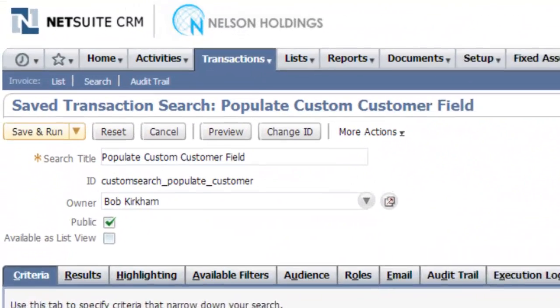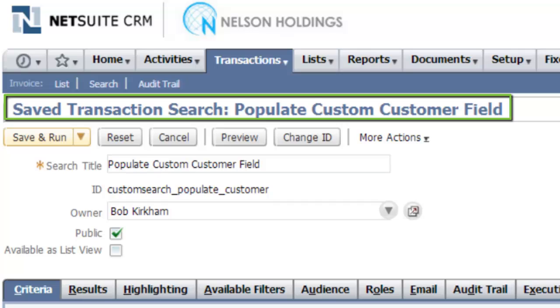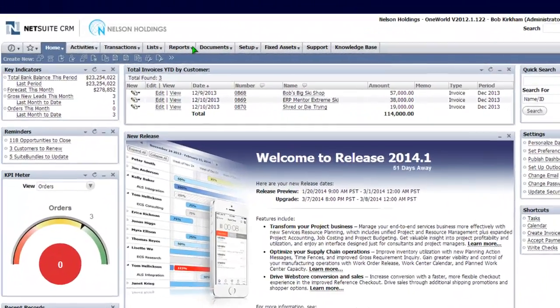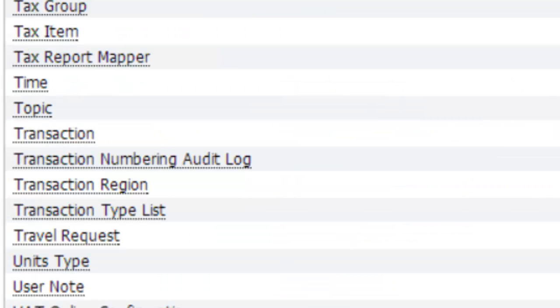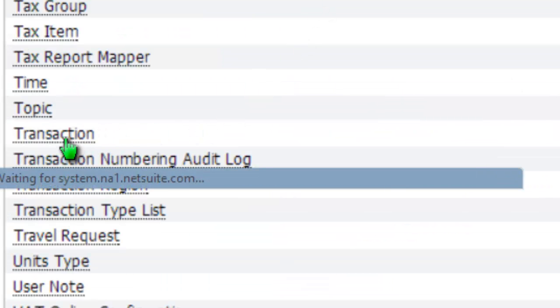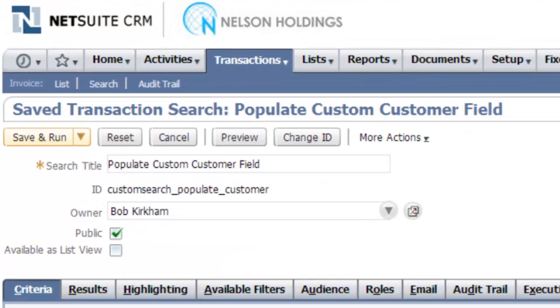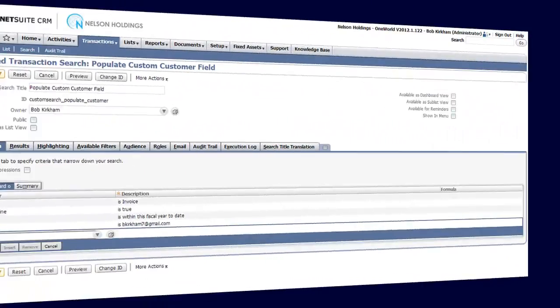Our first step is to build a saved search that will populate a custom field for our customers. This will allow us to quickly identify the year-to-date invoice volume for easy reference. From your dashboard, navigate to Reports, New Search, to display the search type. Select Transaction Type from the list. Note that for the purposes of this demonstration, we will use a previously created saved search.